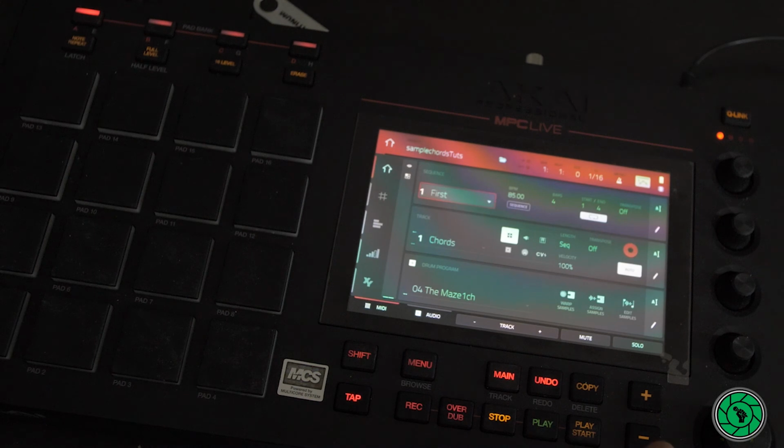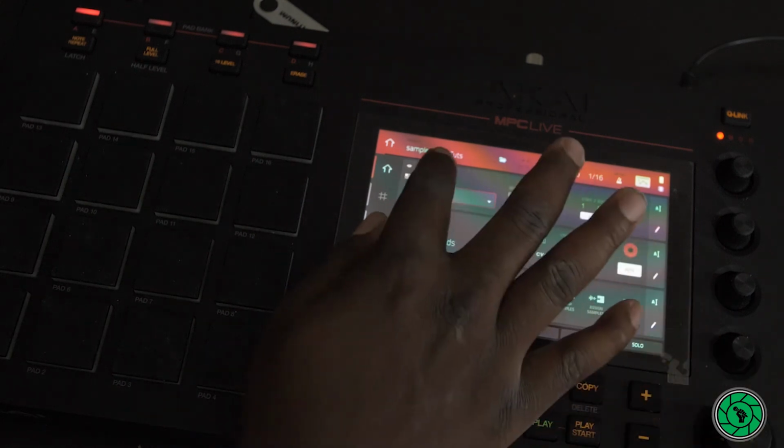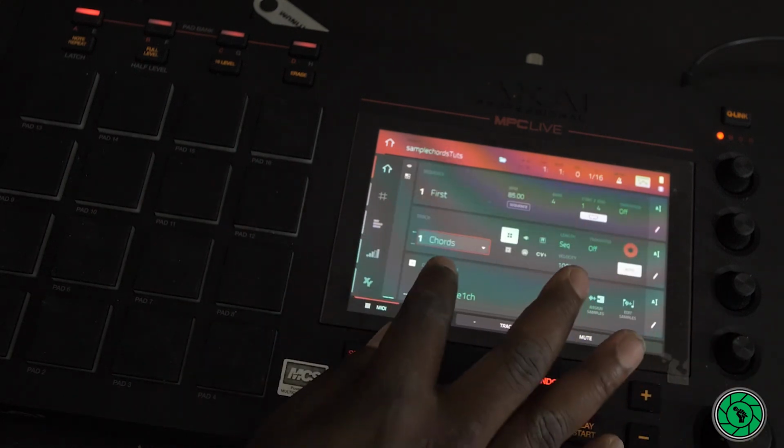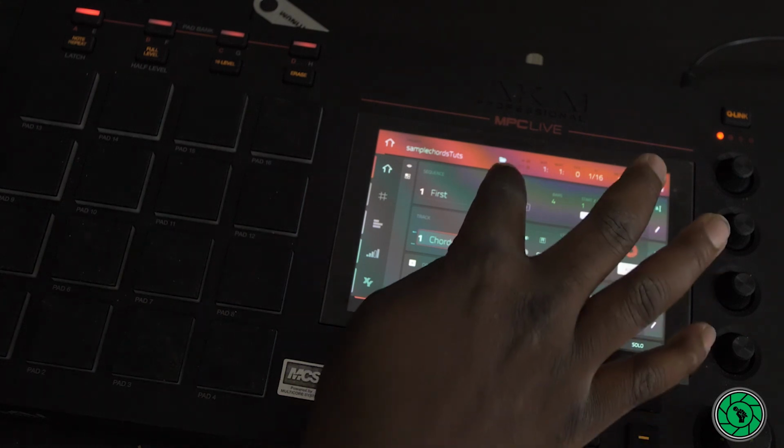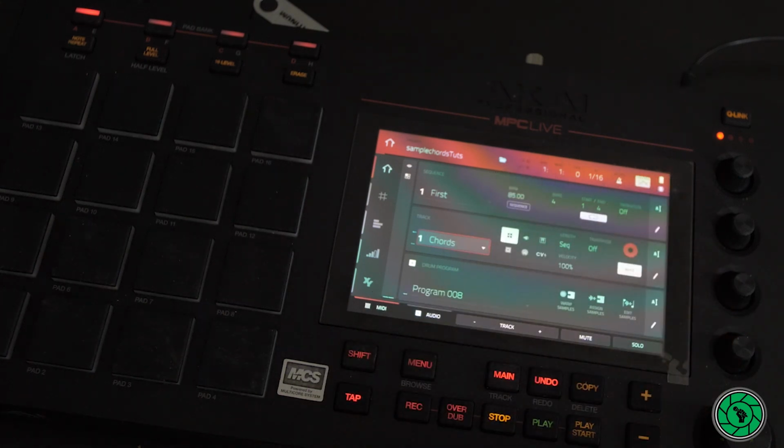So, ladies and gentlemen, that is how you use sequences, tracks, and of course, programs. You can create as much as you want, as long as you want, and as fast as you want. Every option is there. It's just a quick illustration on how you can get your tracks going.